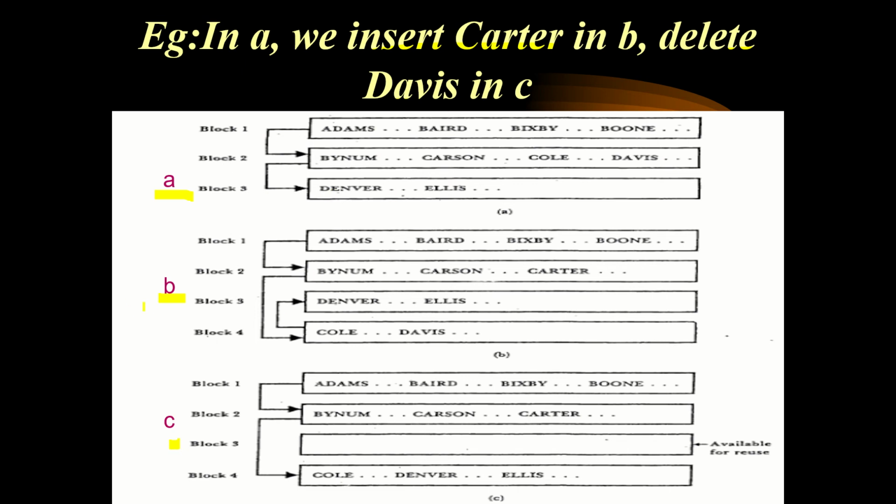Now in case B, I am trying to insert Carter. For inserting Carter, as usual, I need to insert it after Carson. So what I need to do is split this block and create two blocks, where the first, Bynum to Carson, will contain Carter as well, and the next block will contain Coley and Davis.